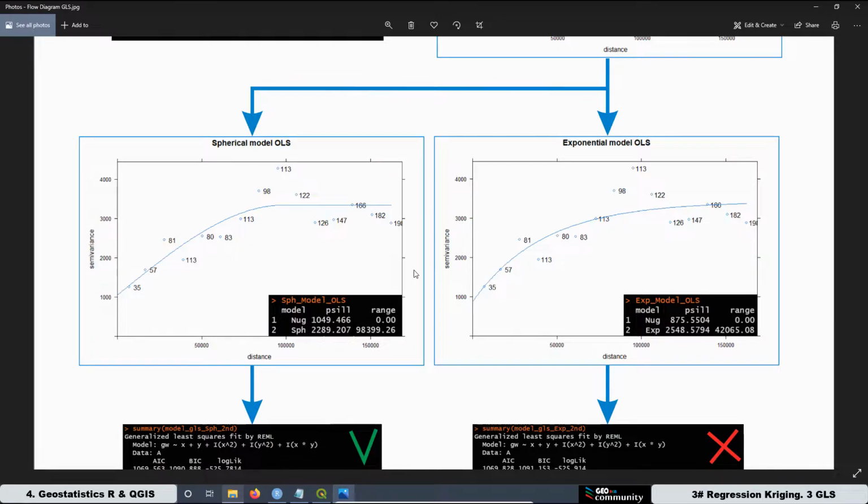Here we have the structure for the spherical model. After fitting the model, we have this information over here. We have the range that is close to 100,000. We have the nugget effect that is a little bit higher than the exponential model, and the partial sill that is a little bit smaller than the exponential model. Again, when we add these two values, we get the sill. In this case, we reach 100% of the sill.